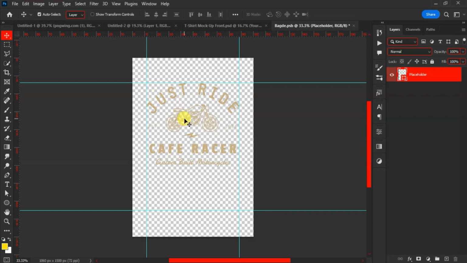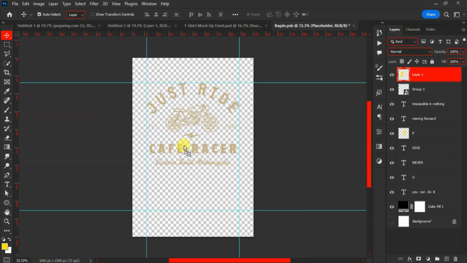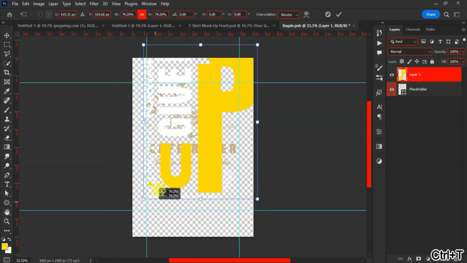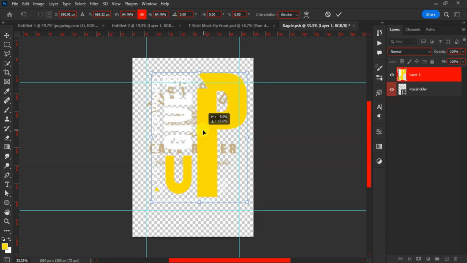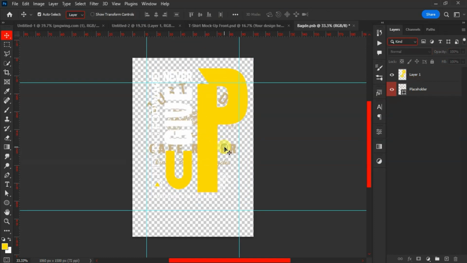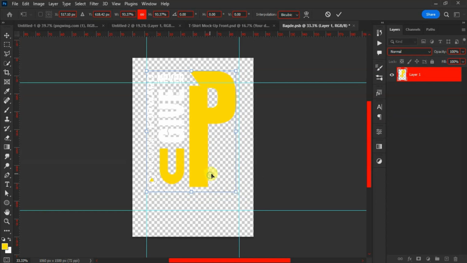Now I am going to put my t-shirt design here. So I'll come to my design. This is my design. Then I will send it here. Ctrl T on the keyboard, then I will adjust it and put it perfectly in place. So I'll have something like this. Then I will delete the old design in the t-shirt. So I will have something like this. Let me close it up a bit.